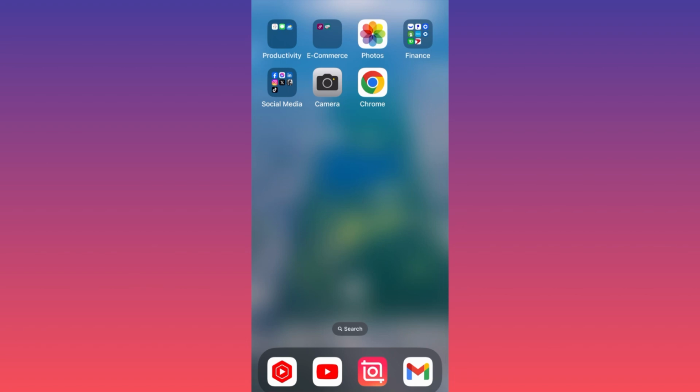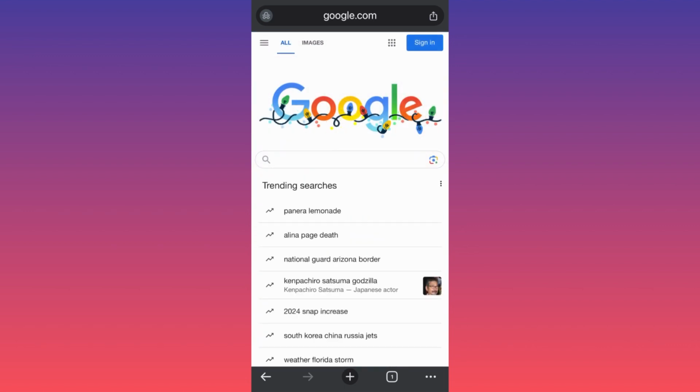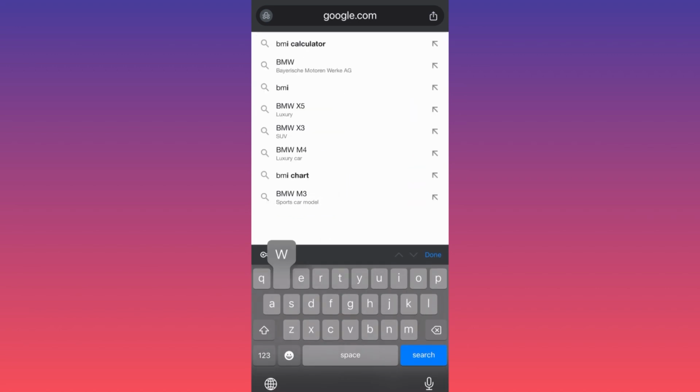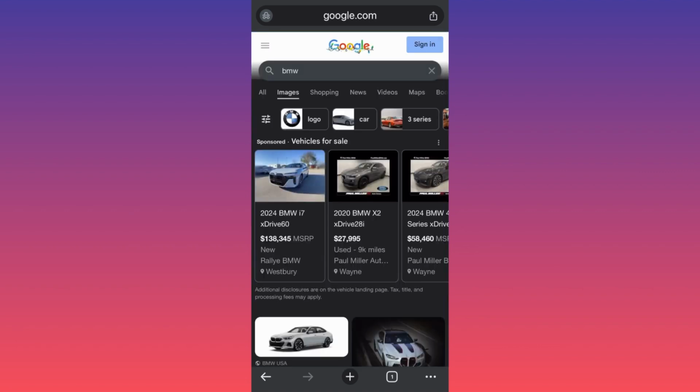Let's dive in. First of all, let's launch the Google Chrome app. You want to make sure that you're at the Google launching screen. Now, for example, you want to download a picture of a car, let's say a BMW. Then you want to sort by images on the top right corner.